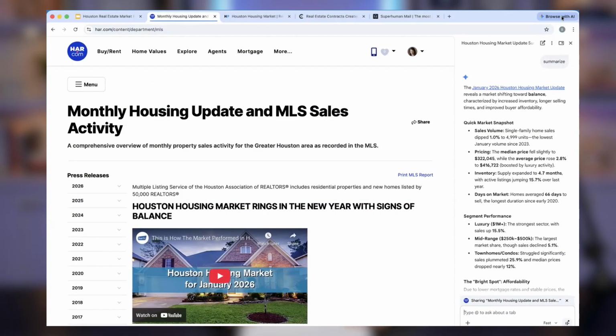This is the absolute game changer. You don't have to open a new tab. You don't have to copy and paste messy URLs or highlight massive blocks of text. The AI is now reading the exact page you are looking at. It has all the context of the HAR data right there. This is where we shift from just pulling data to actually building a communication strategy.